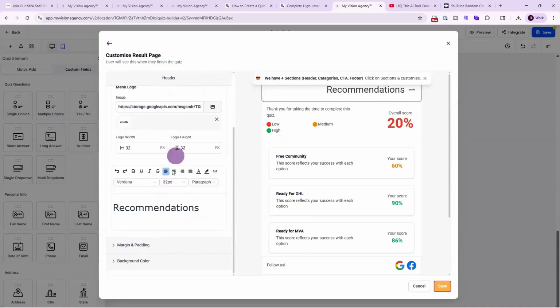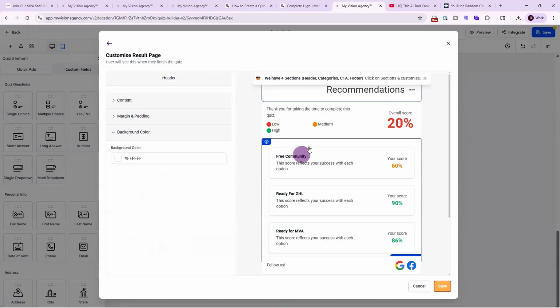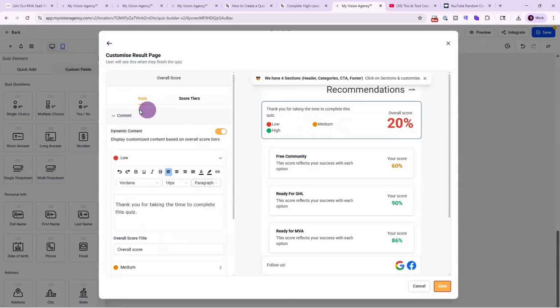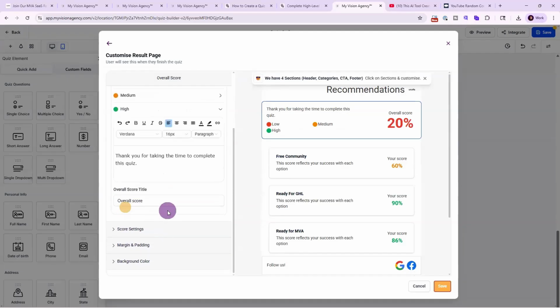So we can add our logo here. We can change the logo width and height. We can change what this says instead of recommendations. We can also adjust the padding and the background color. Now to edit the next section, we're going to click on that section and you'll see we have all of the style here. So we can style this for a low score, a medium score, or a high score.